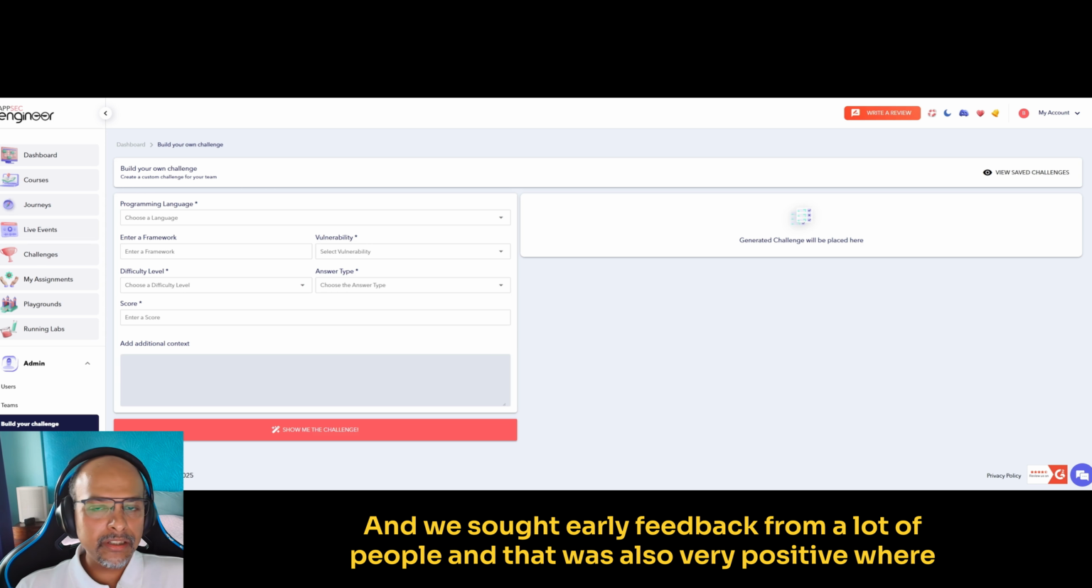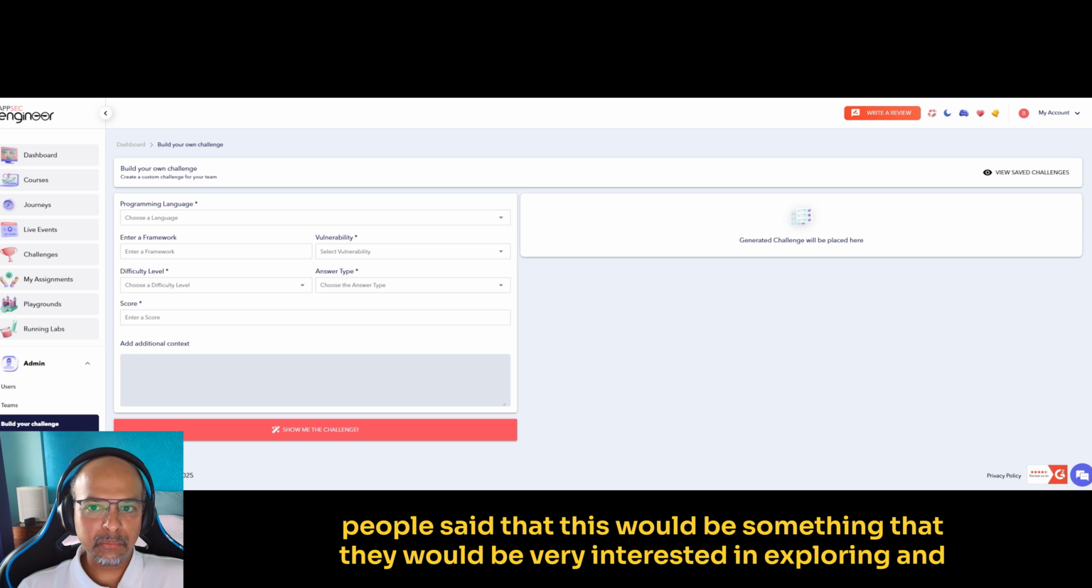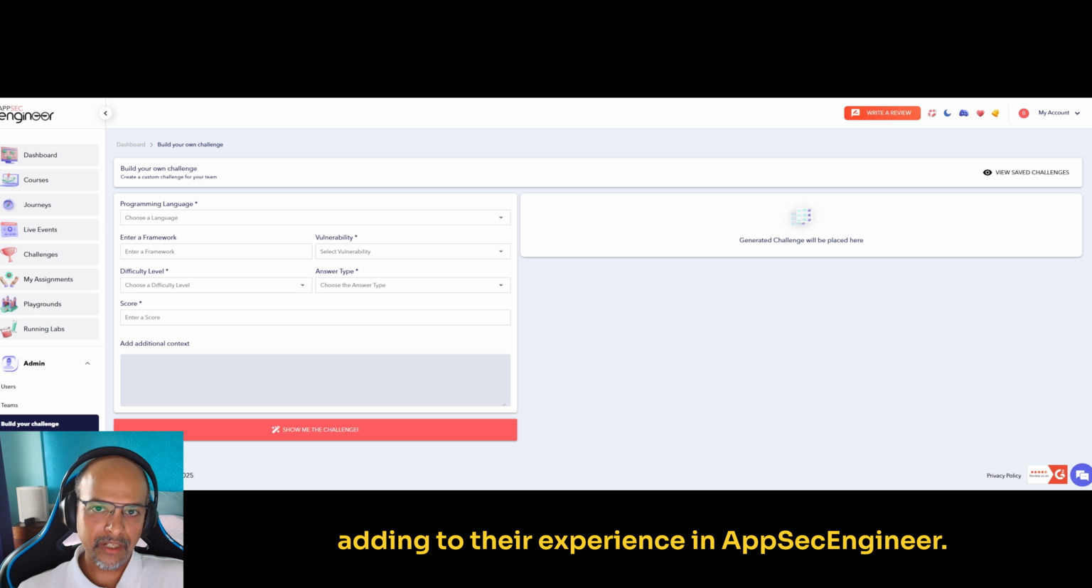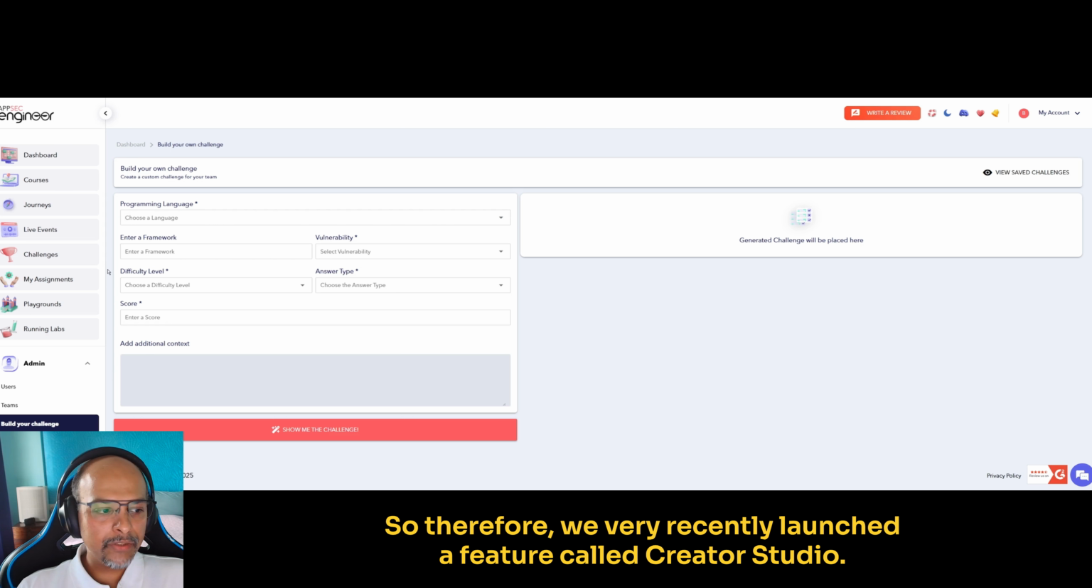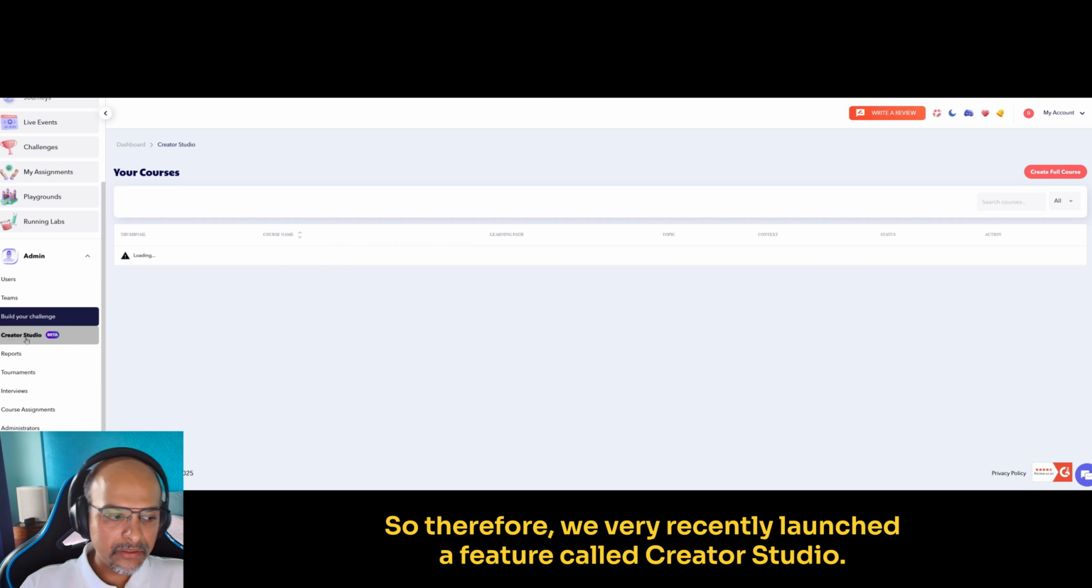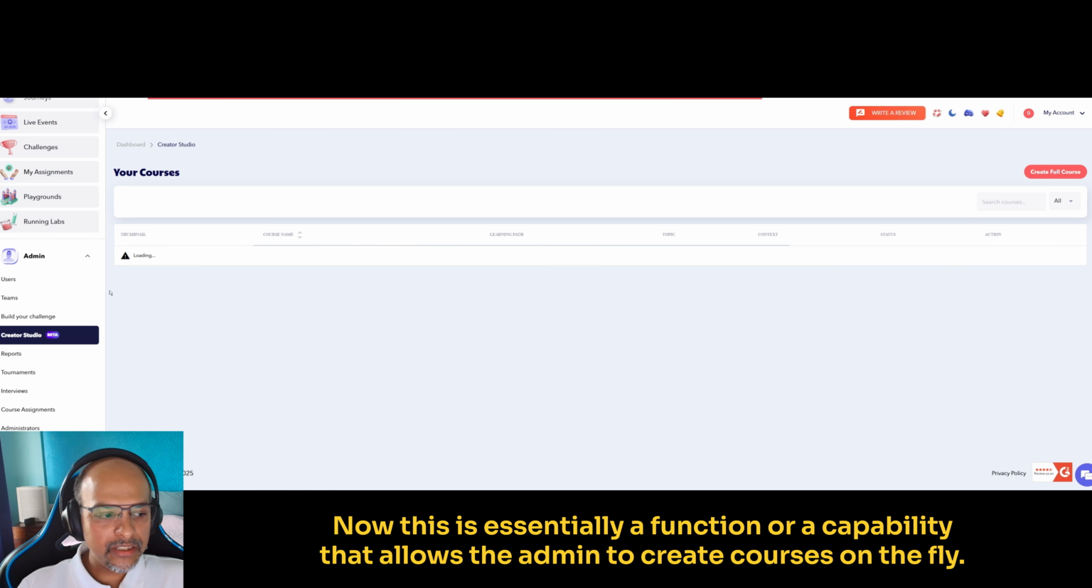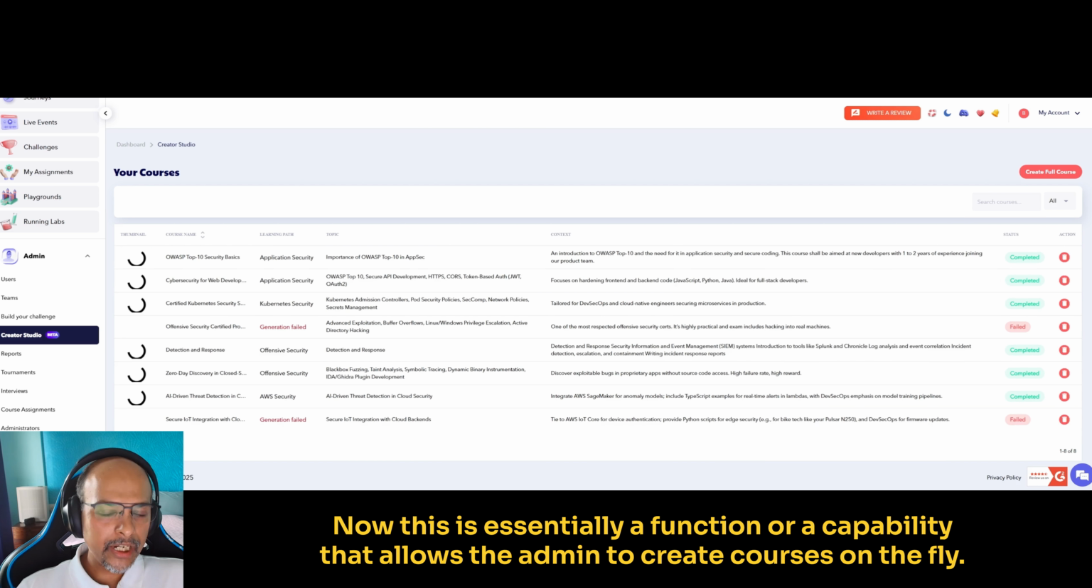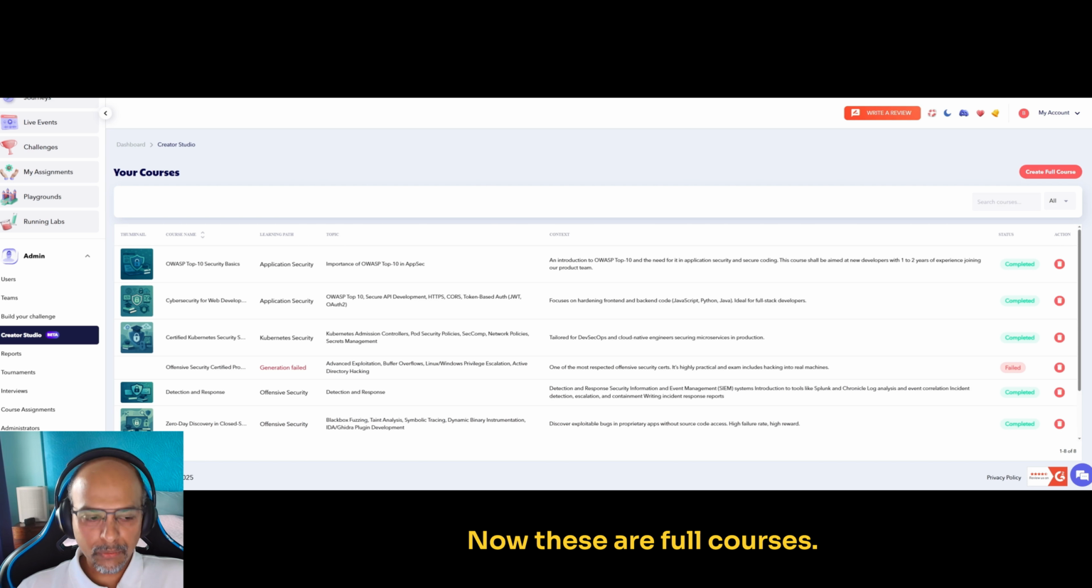And we sought early feedback from a lot of people, and that was also very positive, where people said that this should be something that they would be very interested in exploring and adding to their experience in AppSecEngineer. So therefore, we very recently launched a feature called CreatorStudio. Now, this is essentially a capability that allows the admin to create courses on the fly. Now, these are full courses.